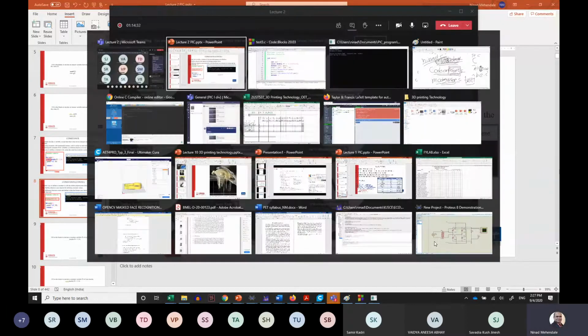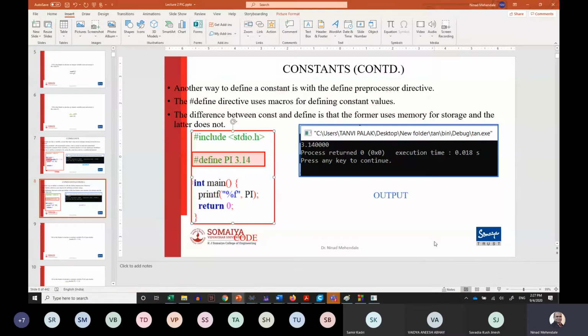So hash define is another way, like hash include, hash define pi 3.14. Here the data type is automatically determined. If you define 3.14, it will automatically find out that it's double type or float type, and that's why you can print it with the percent format specifier.